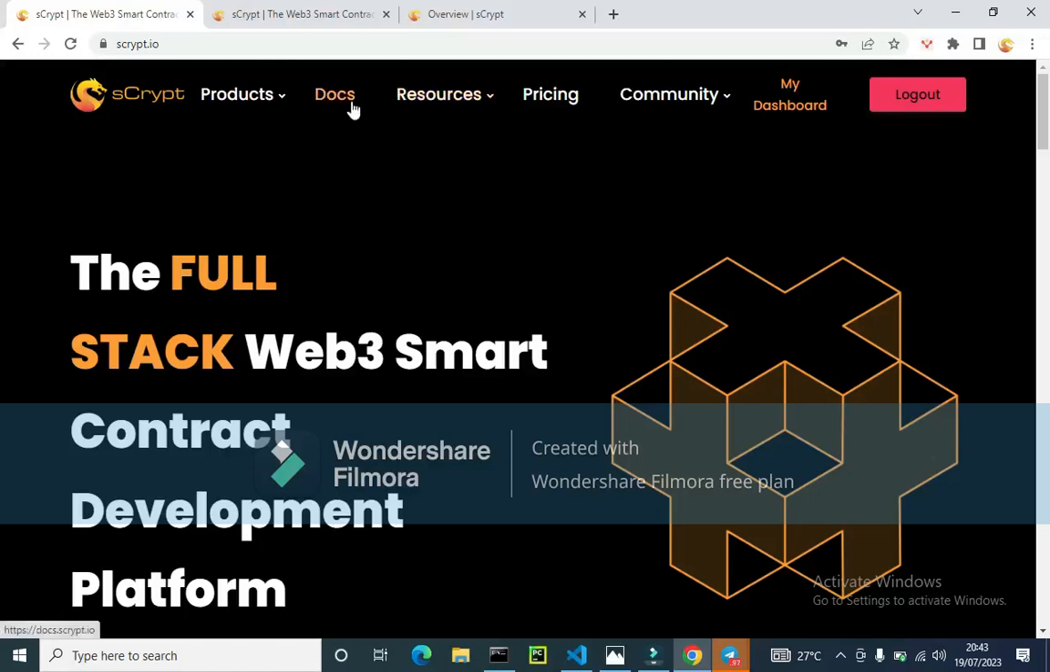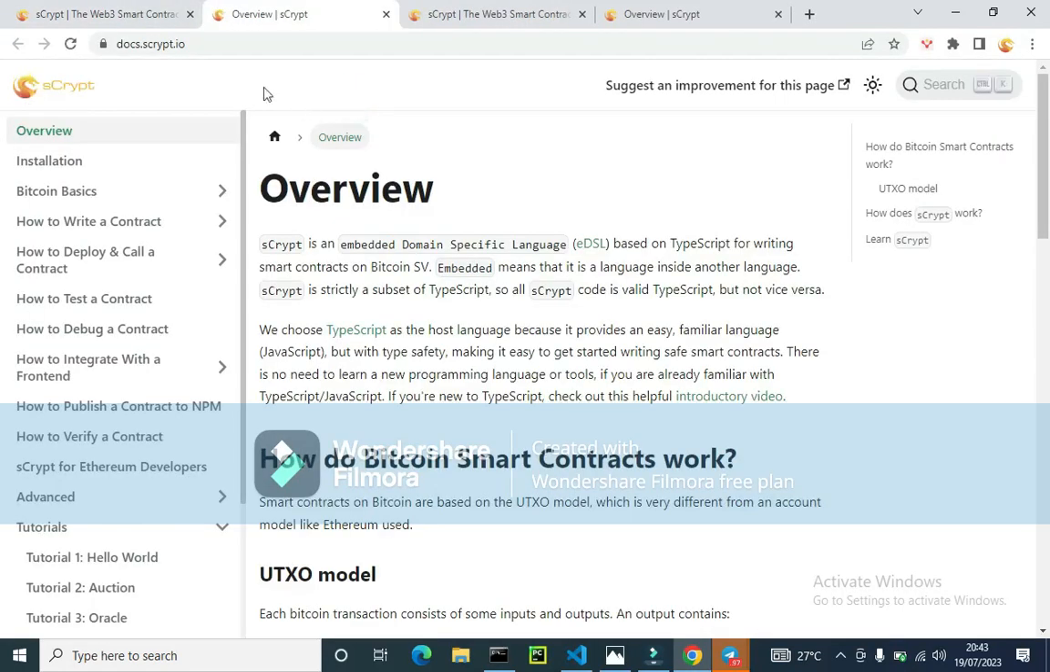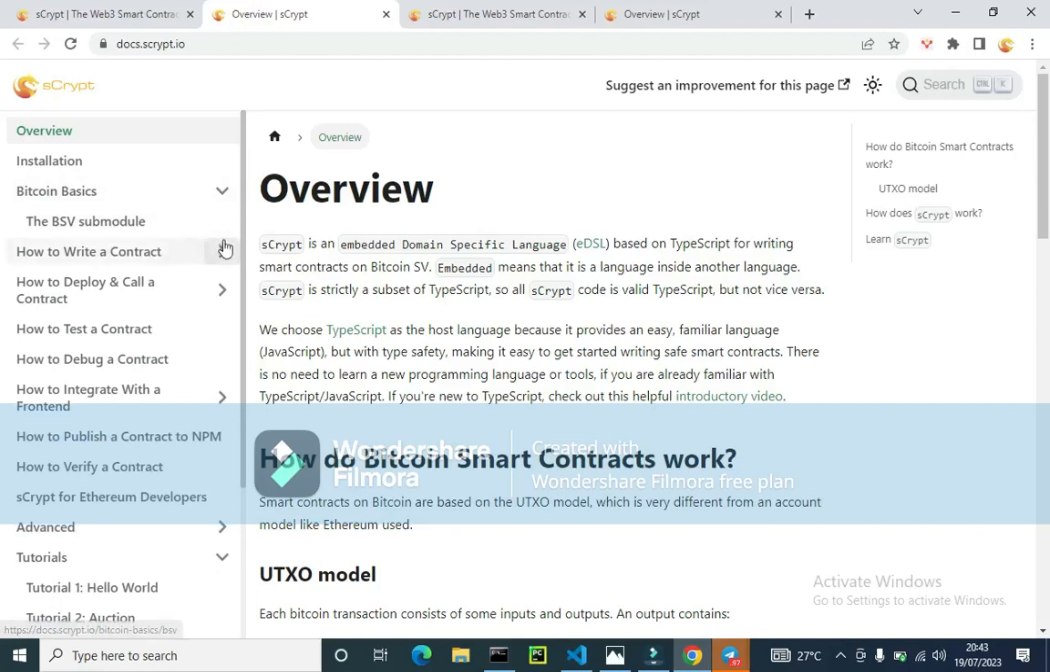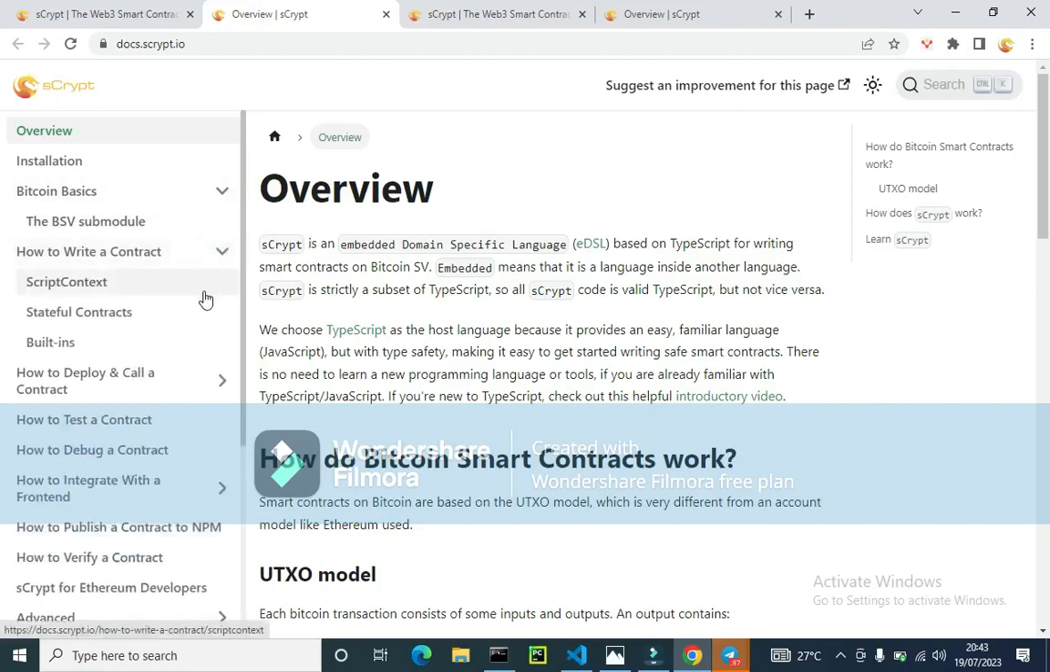Then move to documentation, docs. Then let's move to installation. This is the documentation. Then you will learn a lot in the docs. You learn how to write the contract. You learn about script context, stateful contract, built-ins. You will learn how to deploy and call the contract. You will learn how to test it, debug it, and how to integrate it with the front end.